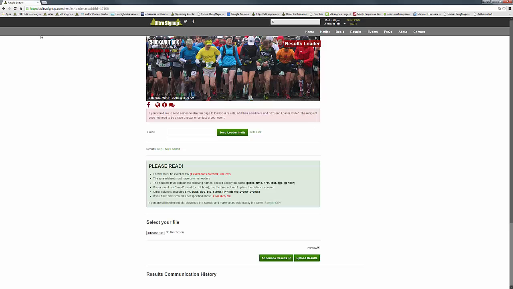First thing you're going to do is go into that results loader link. And that brings us to this page. This is where it's simply asking for a file, and that file needs to be in a format that is pre-specified. The file is best loaded if it's a CSV format. That stands for comma separated values. And we have a sample of what that file looks like right here.